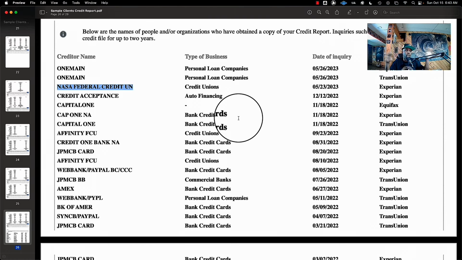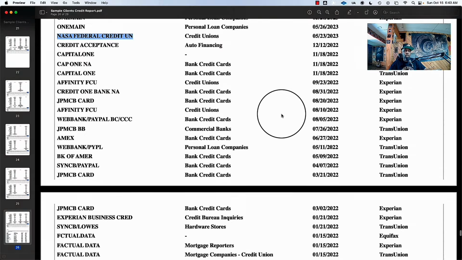A good rule of thumb is to have no more than 6 inquiries, and that's total across all 3, not 6 with Equifax, 6 with Experian, 6 with TransUnion. What I mean is 2, 2, and 2. So you want to have less than 3 inquiries per credit bureau if you can. If not, you need to start disputing these items.